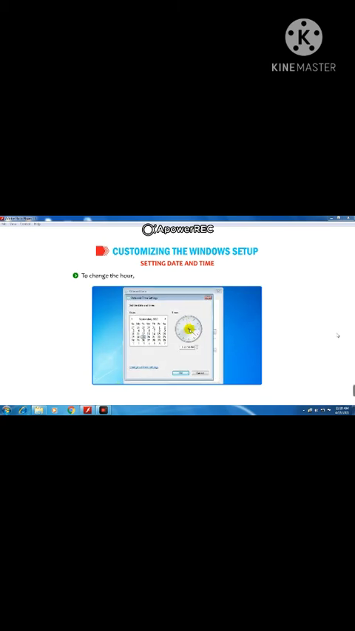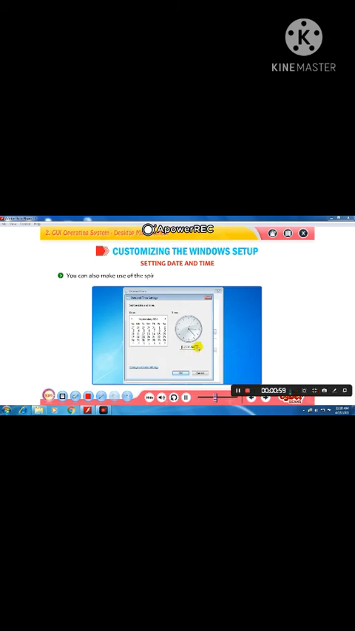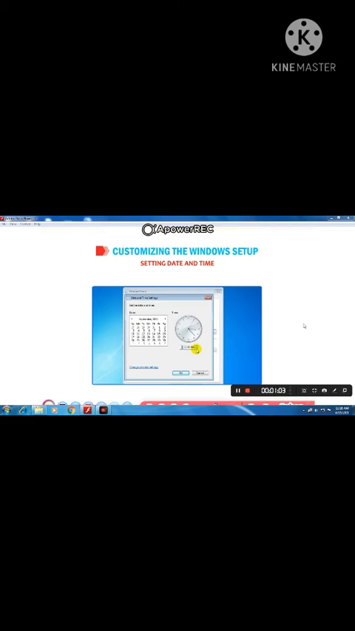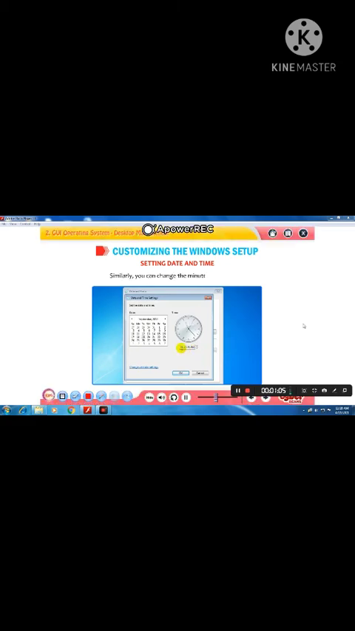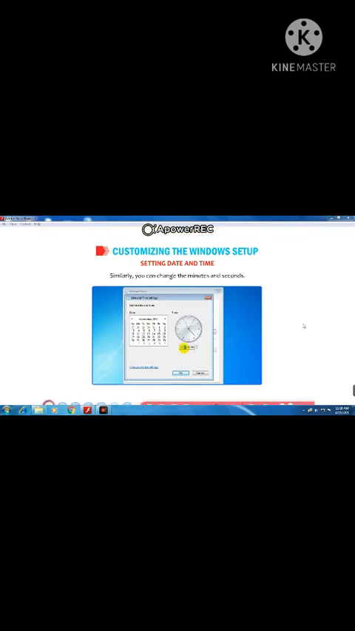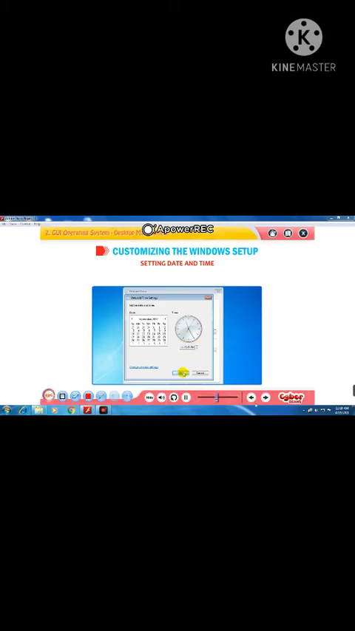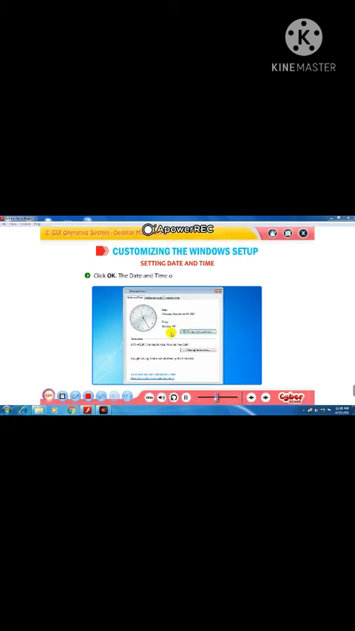To change the time, select the hour in the text box located below the clock. You can also make use of the spin arrows to increase or decrease the value as required. Similarly, you can change the minutes and seconds. Click OK. The date and time of the system will change.